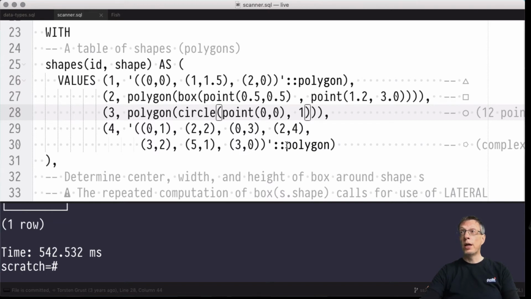All right, and here's another textual specification of a polygon, the polygon with shape with ID 4, that has some more complex shape that is not immediately recognizable to me. This thing, I guess, would specify a triangle. This is also suggested by the comment. Okay, so this would be my collection of shapes that I would like to explore with my shape scanner.